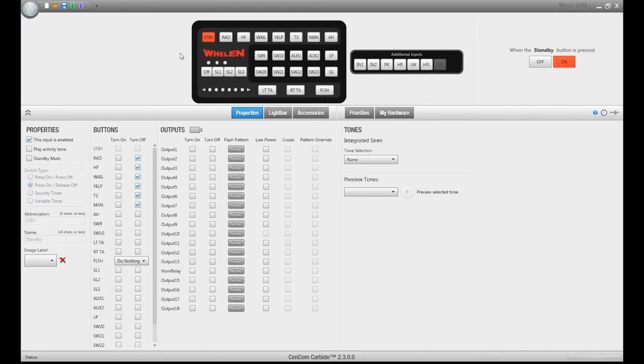Today we are talking about CenCom Carbide and the available macros in the software. A macro is a predefined function that will let us accomplish a specific programming task. We use macros in the Carbide software to program conditional operations.